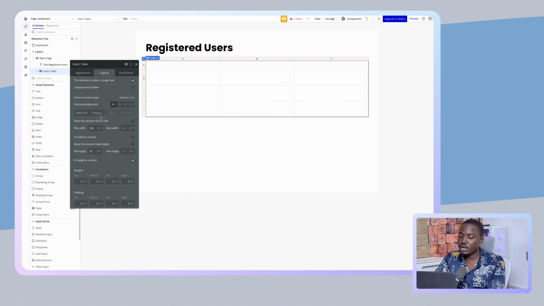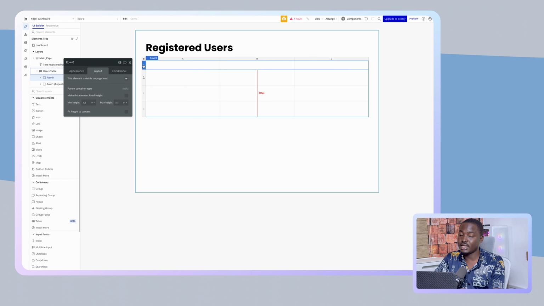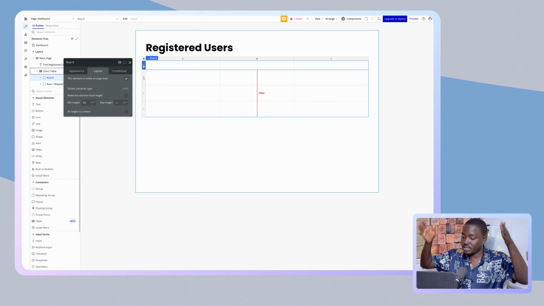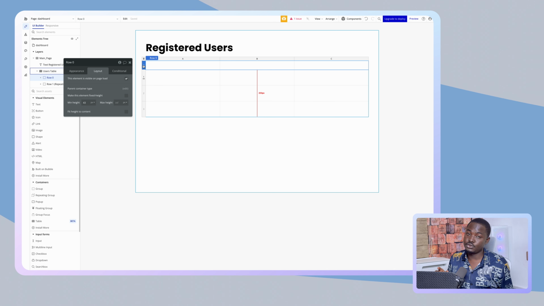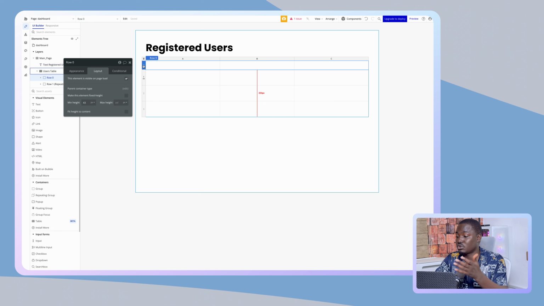And then what I do with my table is this column. This is my header, the header of the table. The reason why I like the table is that you have your header and your rows, right? But with a repeating group, I have to manually design the header. Sometimes it can go wrong. So let's go with this.